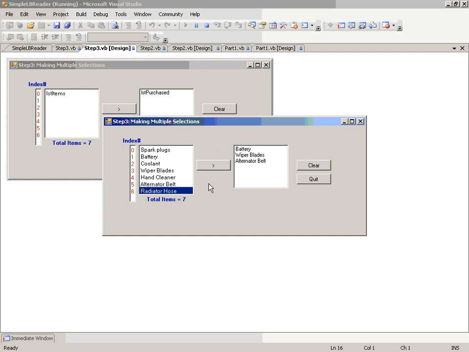But here's what I want you to understand: the relationship between the number of items, or the count, and these index numbers. The total number of items is always one more, 7, one more than 6, than the last item's index number. Okay? Now here's the reason I'm telling you that.